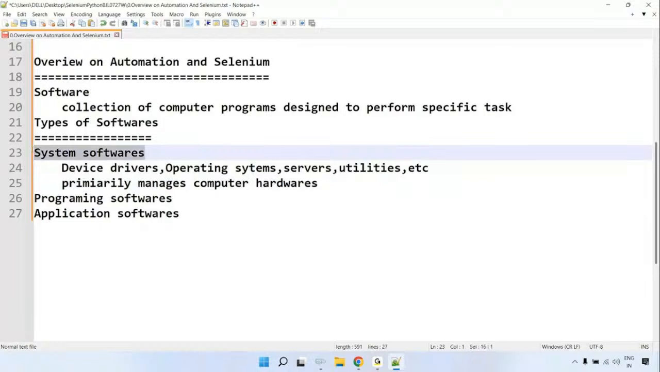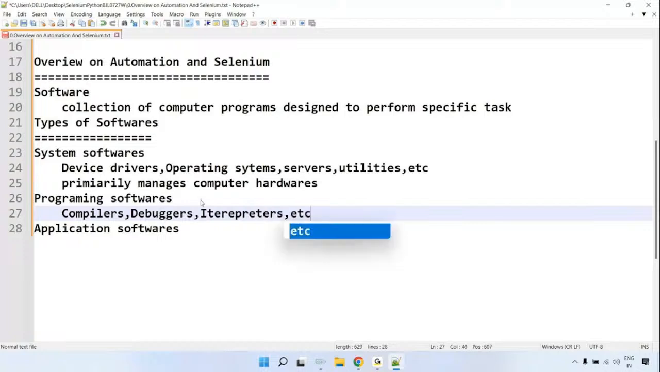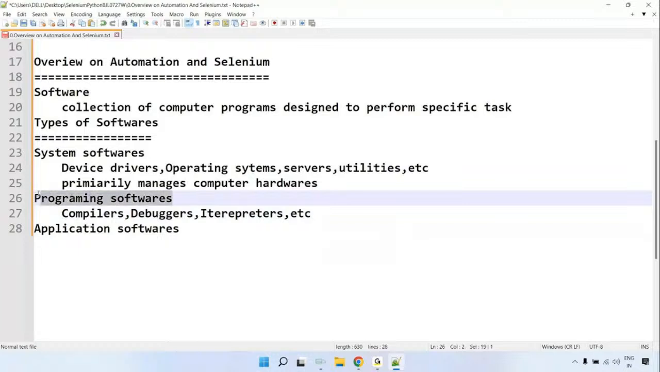Then what about these programming software? Generally, if you are from any automation testing background, or from a developing background, or from any other arena, you might be knowing this. What are programming software? Compilers, right? Compilers are programming software. Similarly, debuggers and interpreters. These are different types of programming software. So why do we need programming software? They are helpful for developers in creating, testing, and debugging software applications.